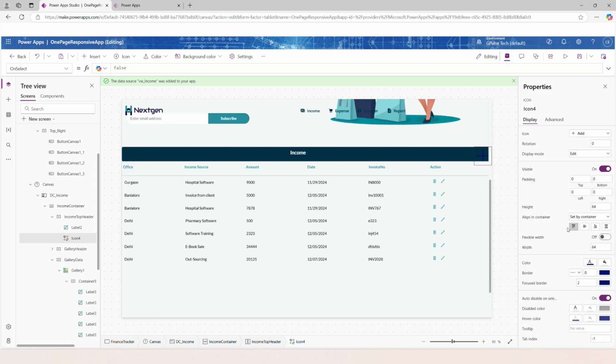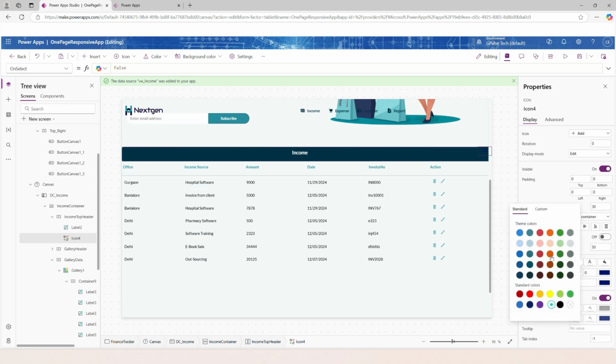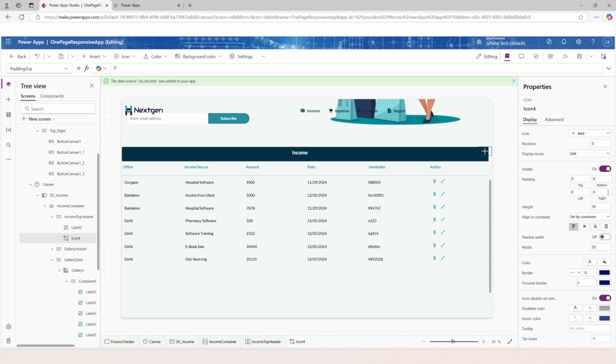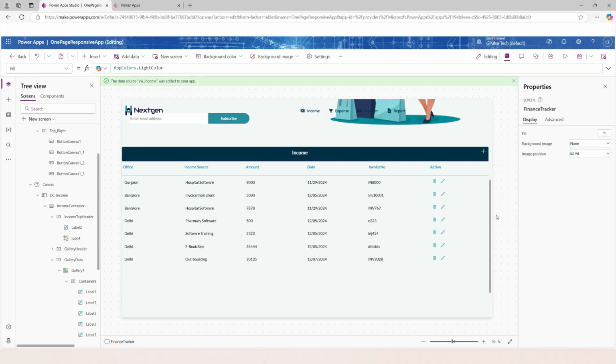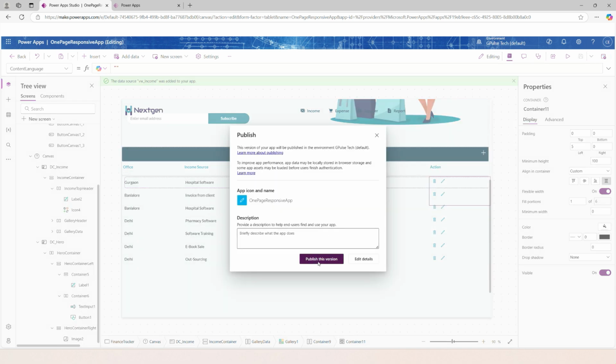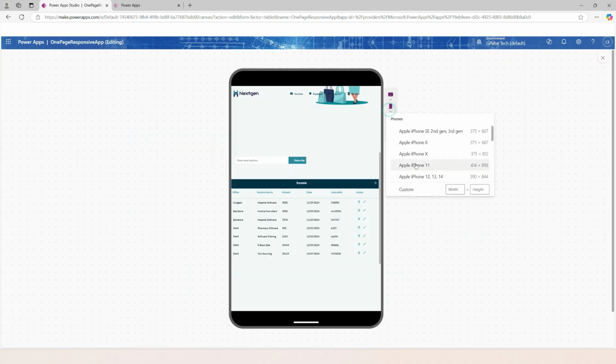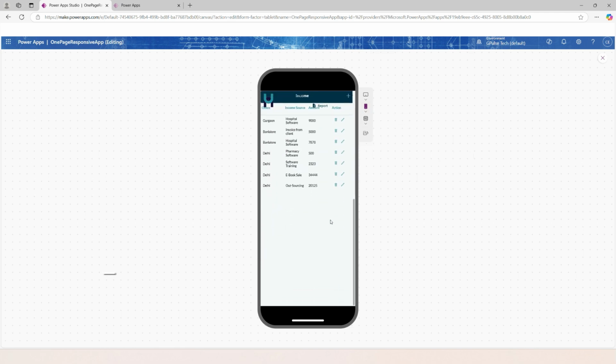Go to the properties, and here I'll set its height to 30 and its width to 50, and let me change its color to white so that it's more visible. Okay, let me add one right padding 20 as well as one left padding 10. Okay, so now it's perfectly aligned. So this icon we will use to create income, and of these two icons, one is for editing income, and another one is for deleting the income. So let me publish that. This one is fine. All right, if we check with the mobile device, this also looks fine.